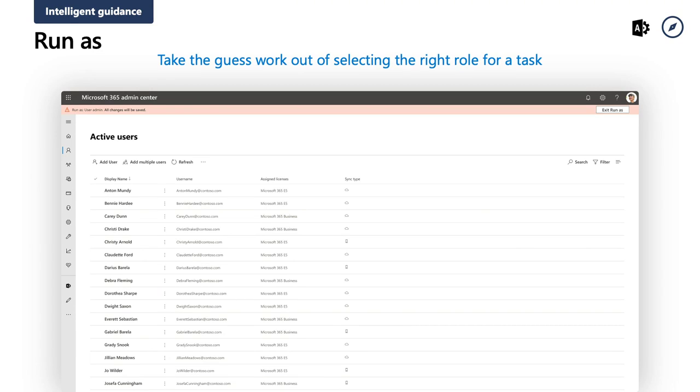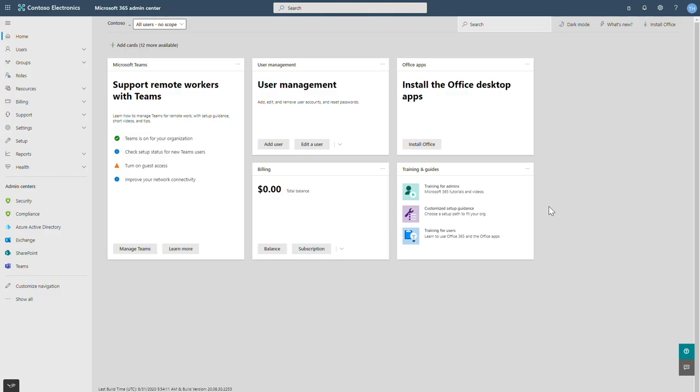Now I'm going to go ahead and demo all the goodness I just talked about in the Microsoft 365 Admin Center that we've done. So the next thing we're going to do is we're going to go into the Microsoft 365 Admin Center, and we're going to show you the role management capabilities we've added over the past year. So let's dive right in.